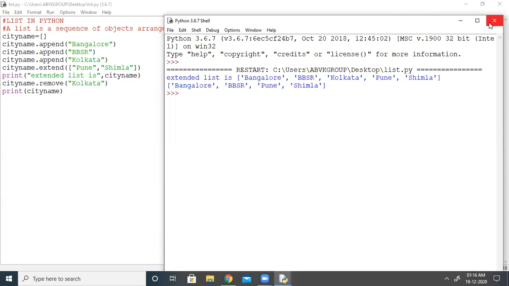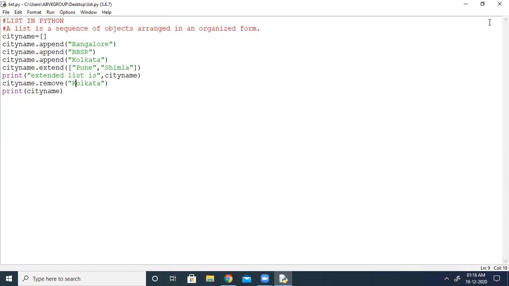Now we will go to the next function, that is pop. Why is the pop function in Python used? It is used to delete an element from the list using the index value. Means by using the index position, you can delete a value from the list. Now do it.